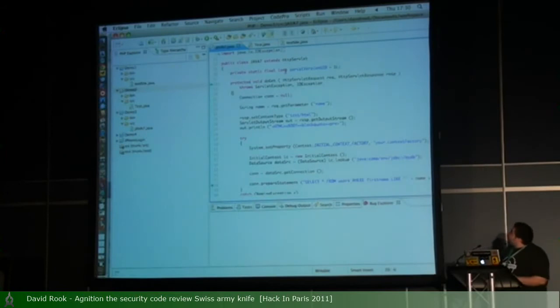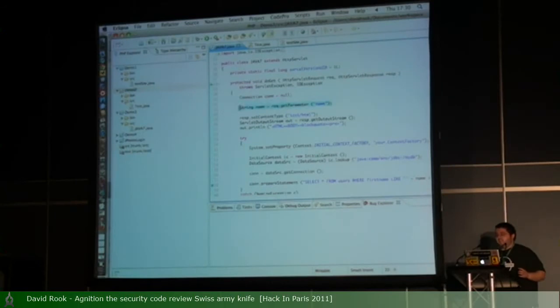Okay, so this is one really simple piece of code. What we need to concentrate on in this example is firstly this line. We're taking a parameter from an HTTP request called name. And then at this line here, sorry it's not showing too well on the screen, this is a SQL query. We're taking that input and putting it in a SQL query. SQL injection, right?